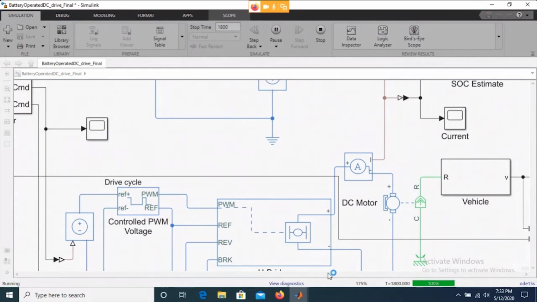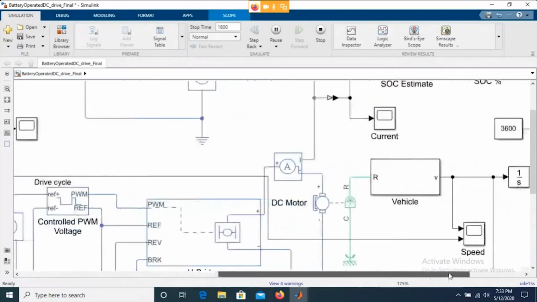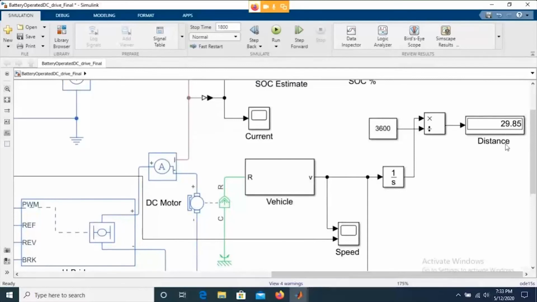So I think now my simulation has finished, right? And let's see the distance. Okay, so the distance available over here is 29.85, right? So let's try to see what has happened with the speed, right?